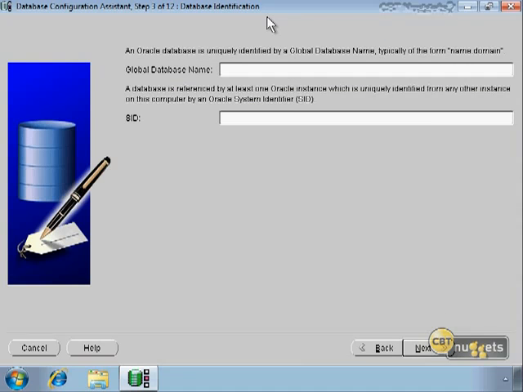Step 3 of 12 is to supply the global database name and the SID. Both of these refer to the unique identifier of our database. The global database name can be the name of the database. I'm going to call our database ORCL simply because you'll find in the Oracle literature that ORCL is given as the sample database name there. So this would be unique to your organization. I would suggest 8 characters or fewer. Keep it really simple. The SID, or the system identifier, is going to be the main database name used.